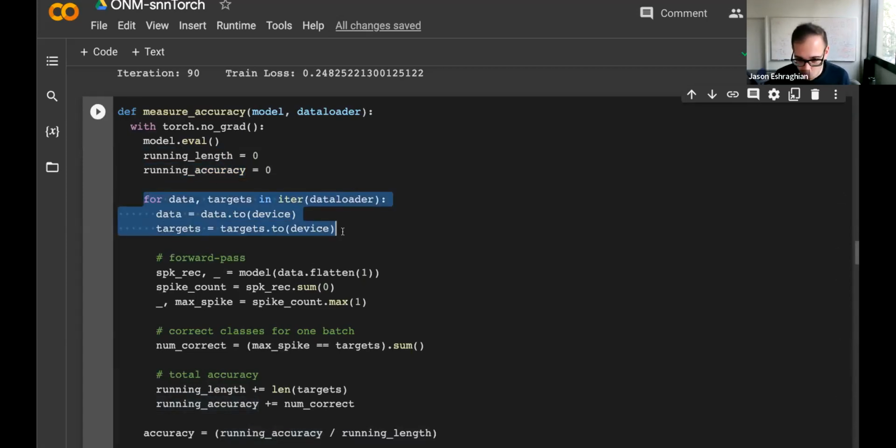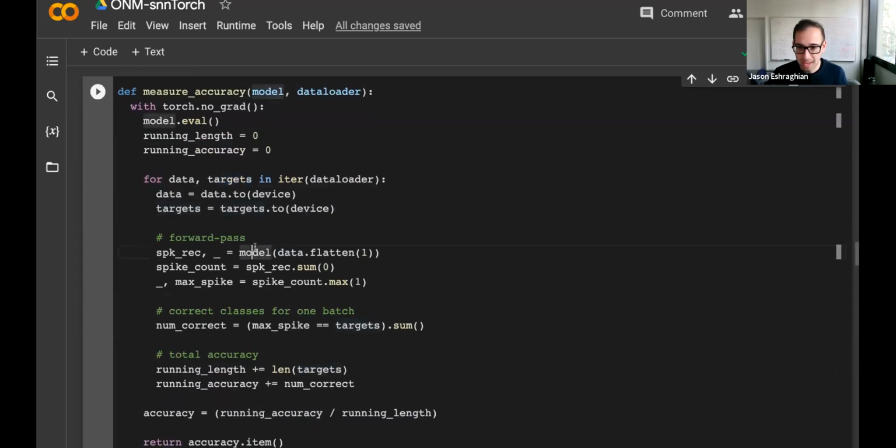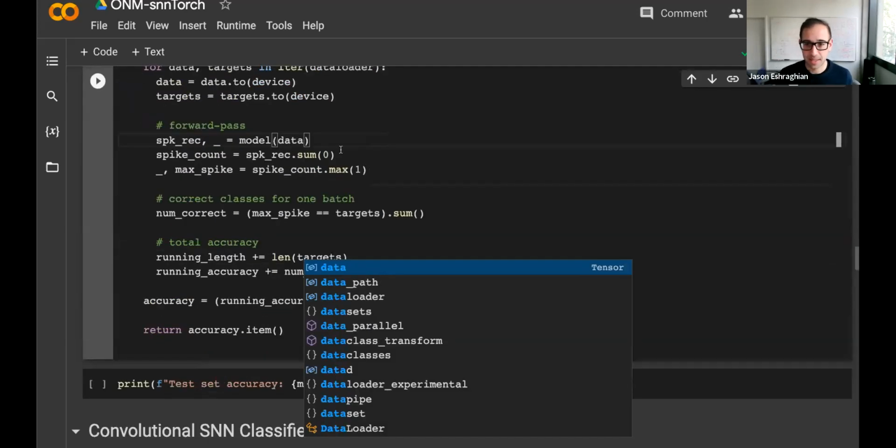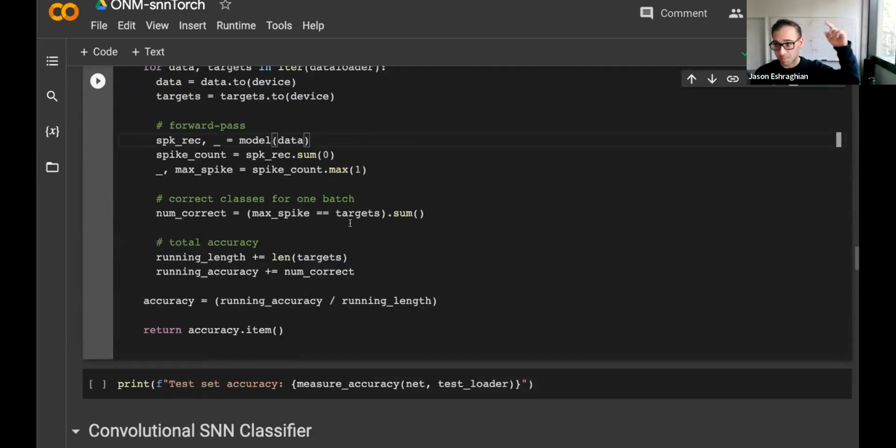We do our iteration loop like before. So we take our data loader, get our data and our targets. We pass our data into our model. I'm going to delete flatten again because we already included that in our forward pass from the net model. We don't need membrane potential.